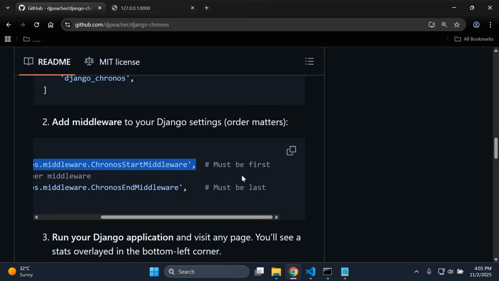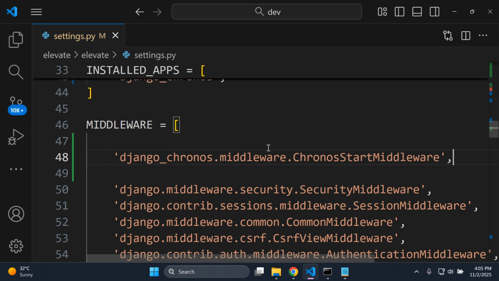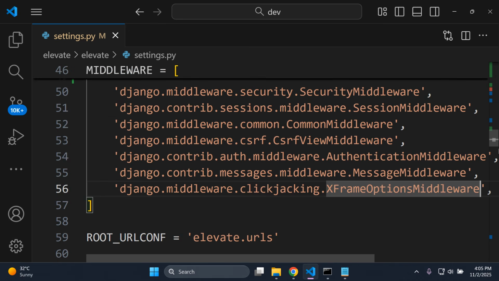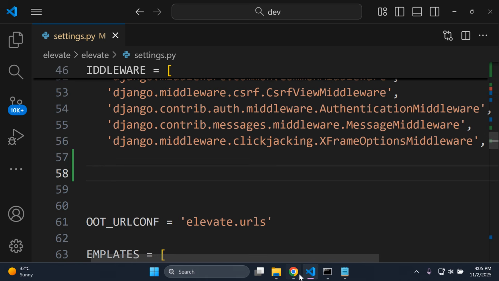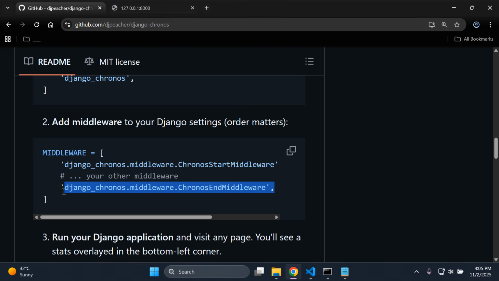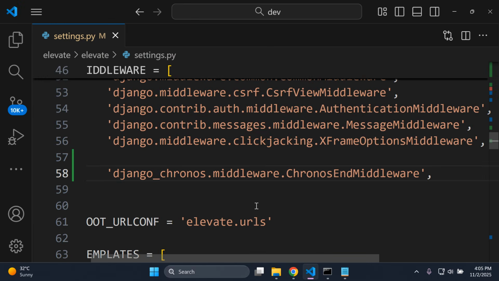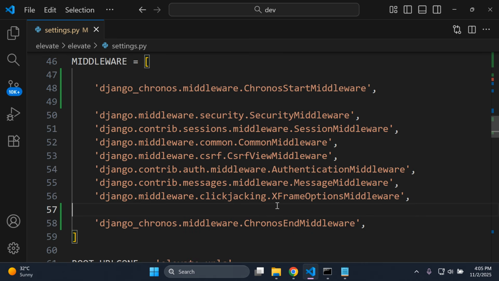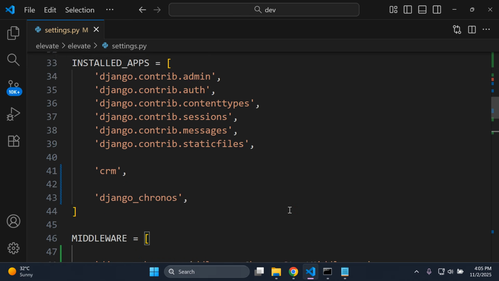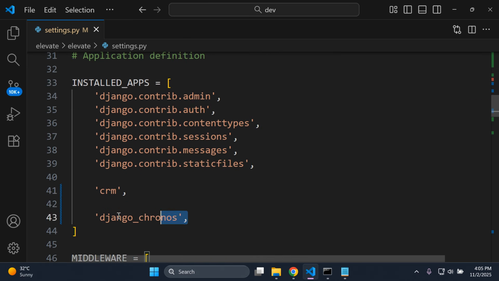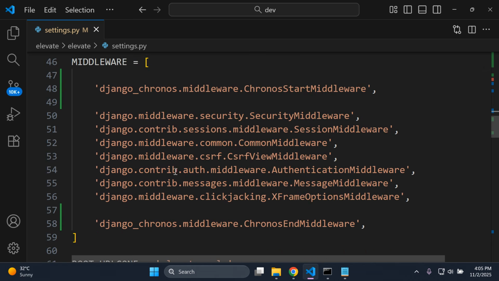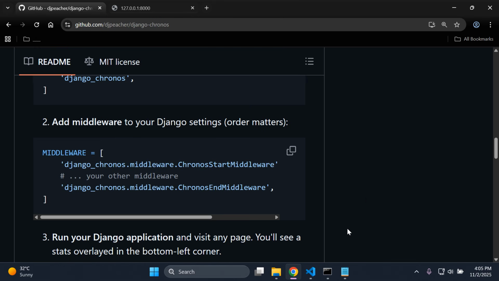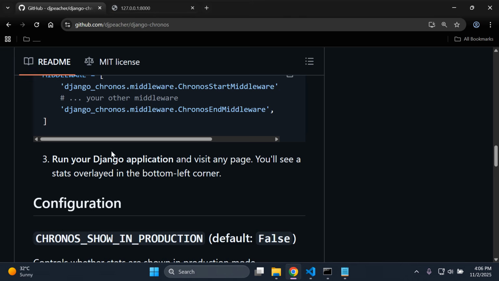Okay, and as you can see from the comments here, it must be first, must be last. So there's the first, and then we can go to the end, and it must be last now. And we can add that. So if we look at our view here, we can now see we have Django Chronos start middleware and end middleware either side. Right, and that's all that you need for now. So make sure you have the registered app and the associated middleware. All right, perfect.